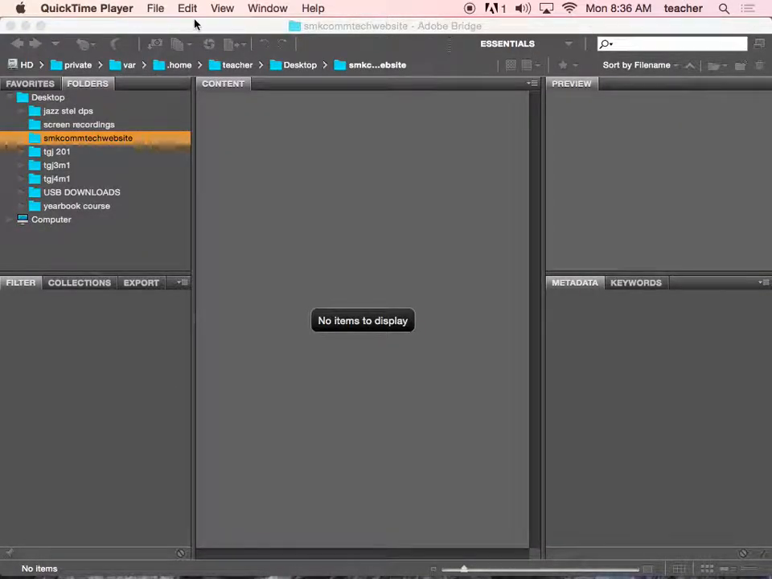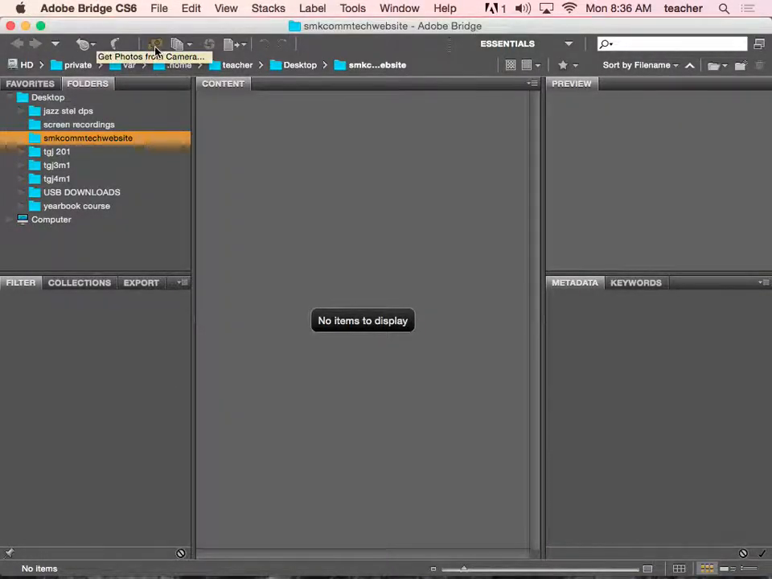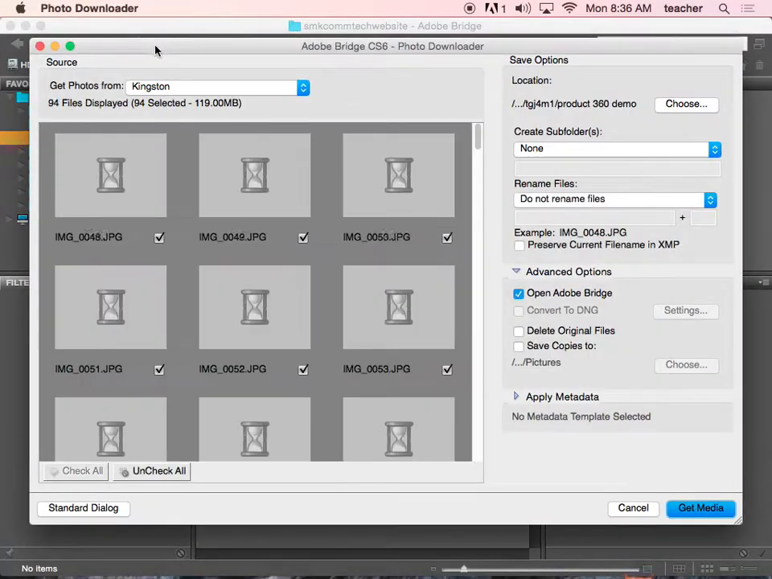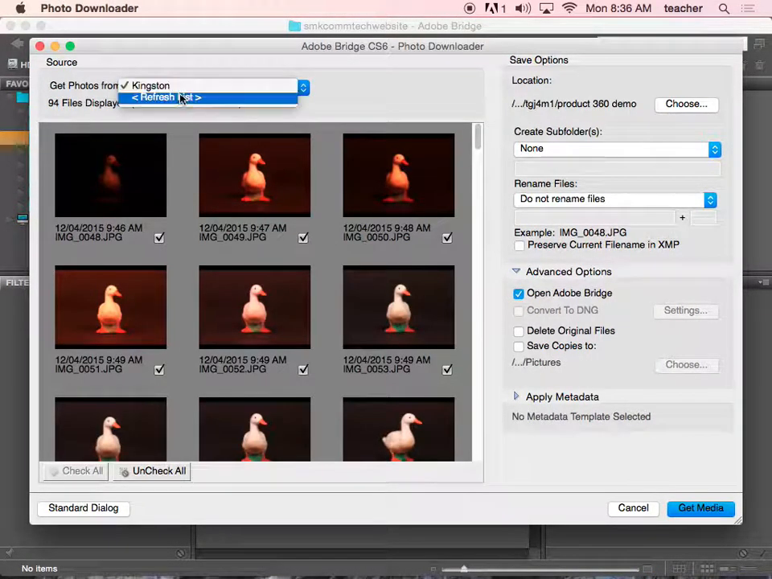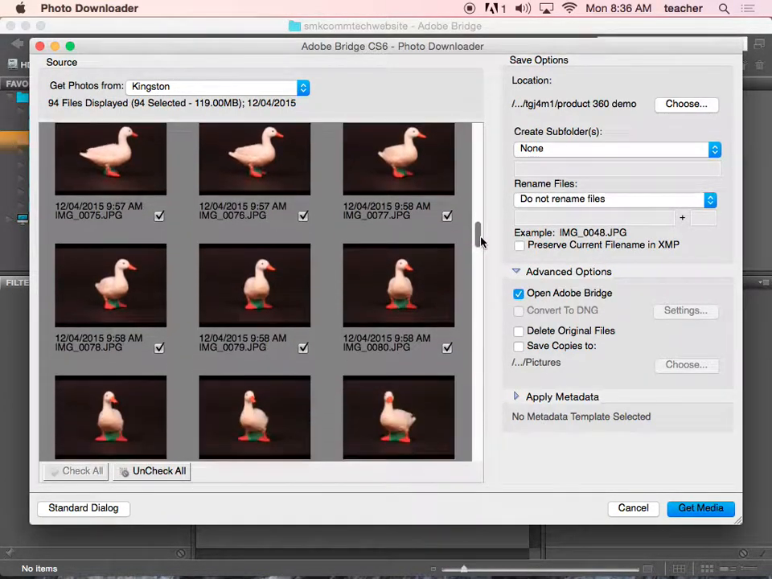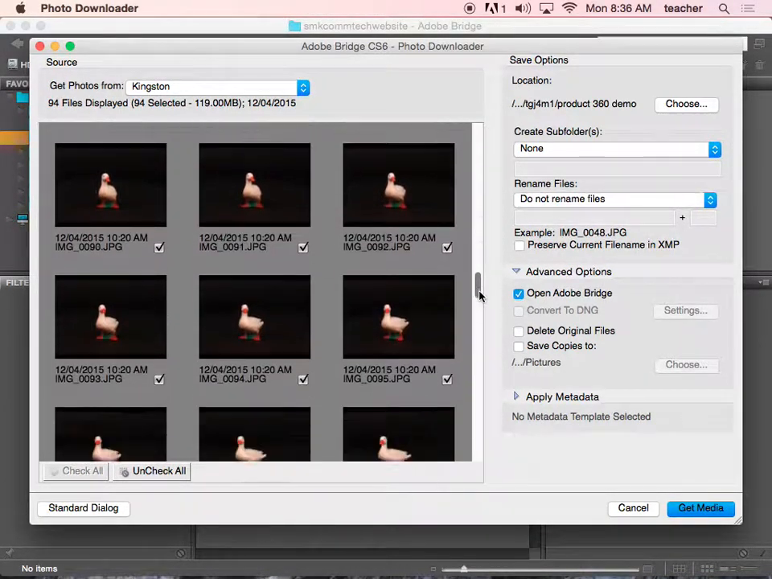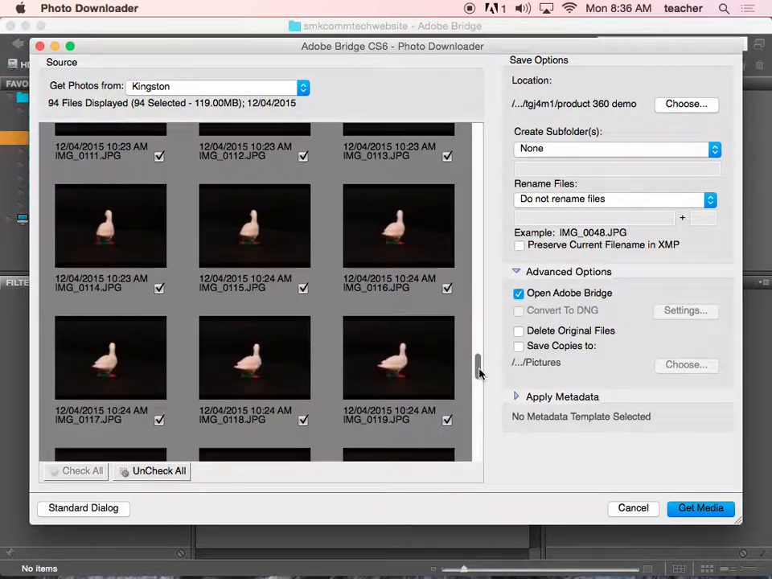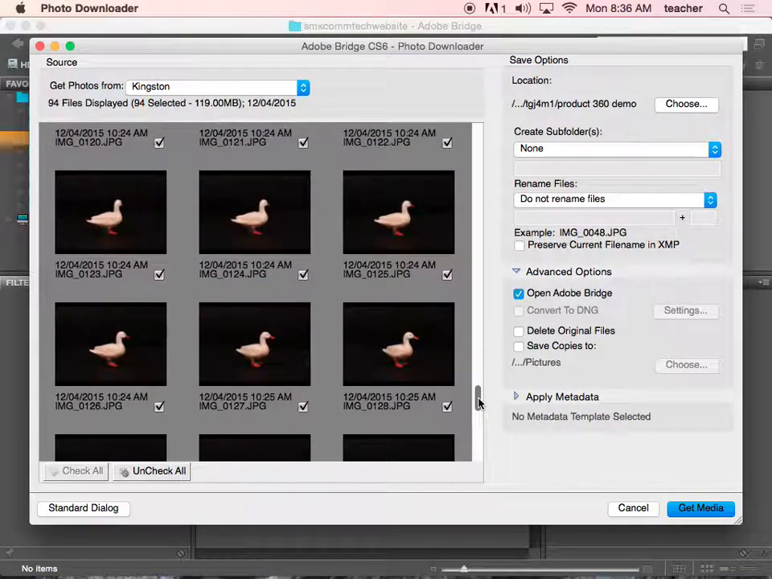So when you go to Bridge, click on this icon right here, and it'll find the media that's on your computer. This one is the Kingston card. And I have Ed's pictures here. Thanks, Ed, for sharing these. And I'm going to assume the last ones are the best ones, Ed.